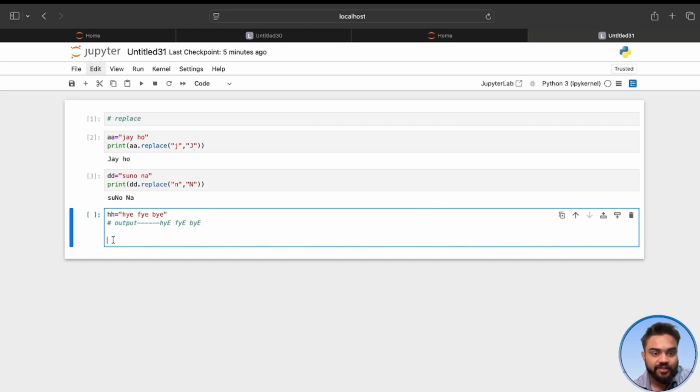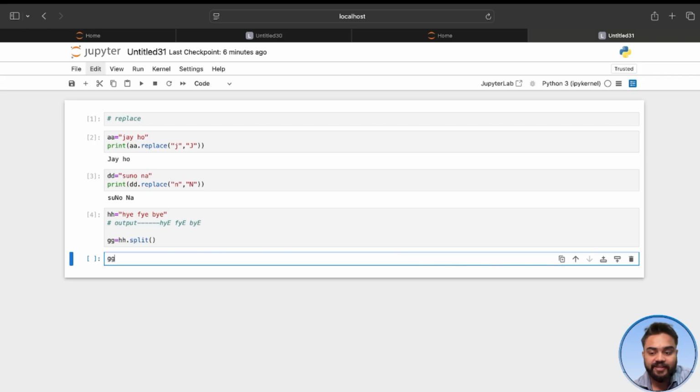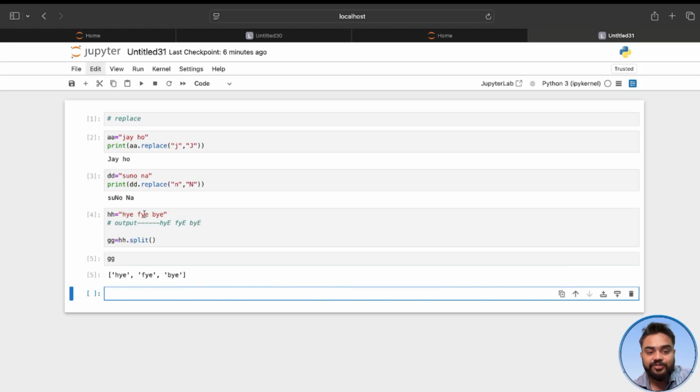Here, firstly I'm going to use the split method. Why the split method? I want to split this single string into three different strings, right? So for that I'm going to take one variable, gg is equal to hh dot split here. If I print gg, you can see this single string hi, phi, bye has been split into three different strings. Now firstly there would be the index here. For hi it is going to be 0, for phi it is going to be 1, for bye it is going to be index 2.